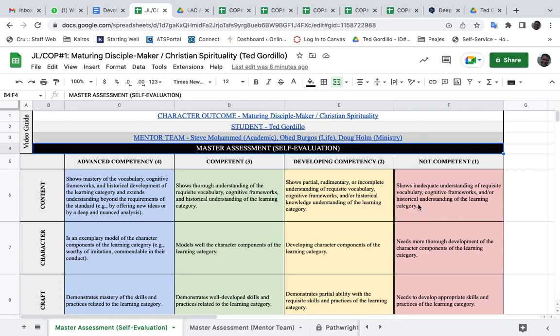But if you're reading through this, thinking through the work you've done, how you've made progress, and whether you've achieved competency, and you think, you know what, I don't think I'm competent in the area of content, for instance, or in craft, I really don't know how to apply this, then you should stop right there and continue working with your mentor team to do whatever's necessary to continue to grow and develop and arrive at competency. Basically, if you're not competent, you should not be doing a master evaluation. Even if you're at developing competency, you should really consider whether to move forward with the master assessment.